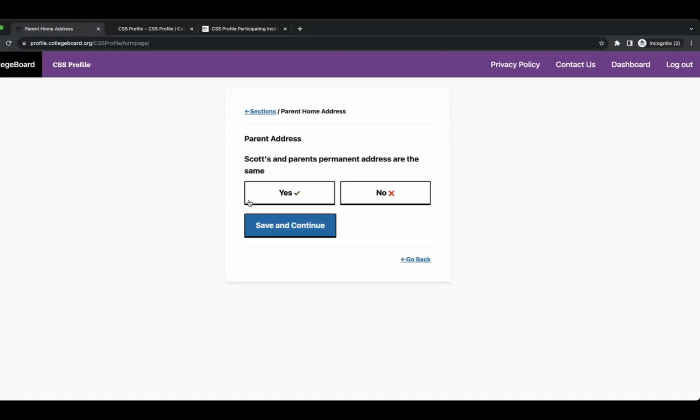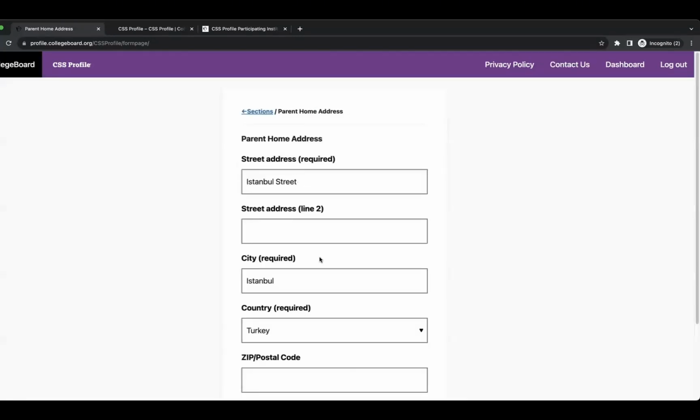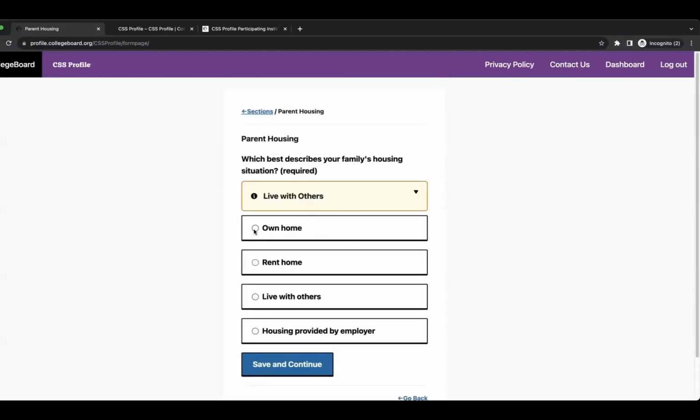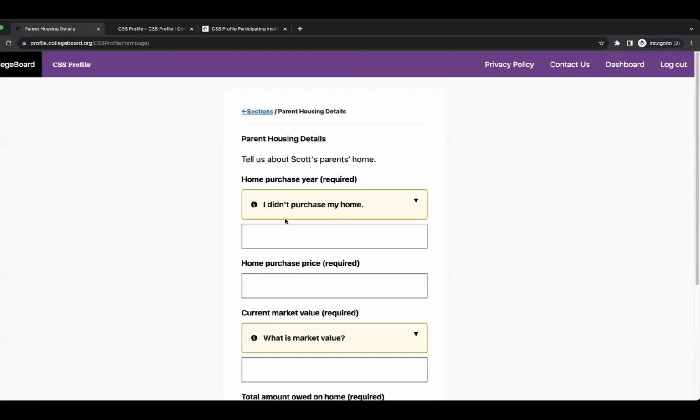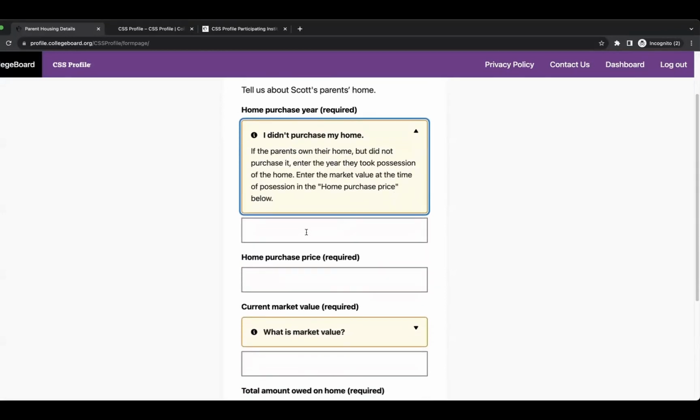I'm going to just click on continue. And parents' permanent address are the same? Yes. If not, you could just click on no, save and continue. So street and the same address, and we own the house, rent a house, live with others, housing based on your case. I click on own home. And the home purchase year, I didn't purchase my home. For example, parents, you can just write the year, the details that they ask you, for example, 2020.